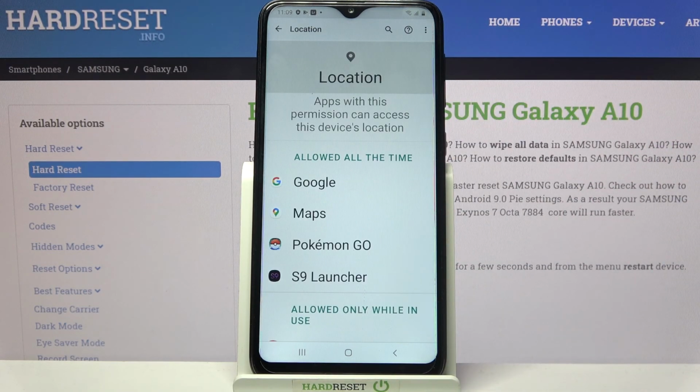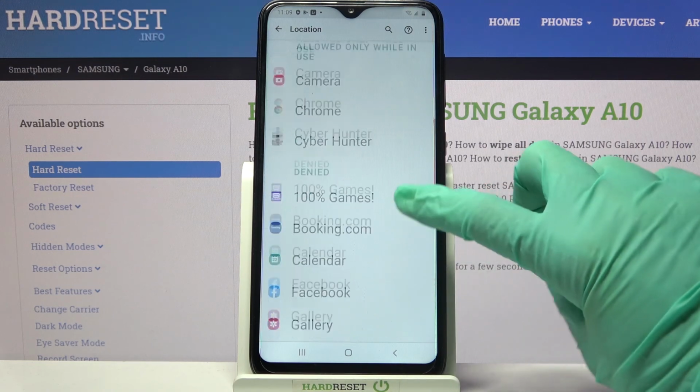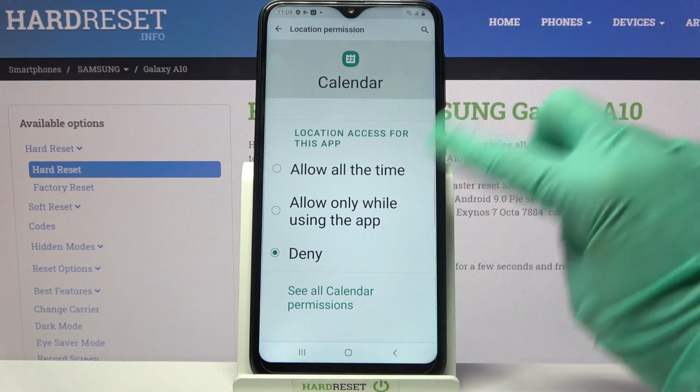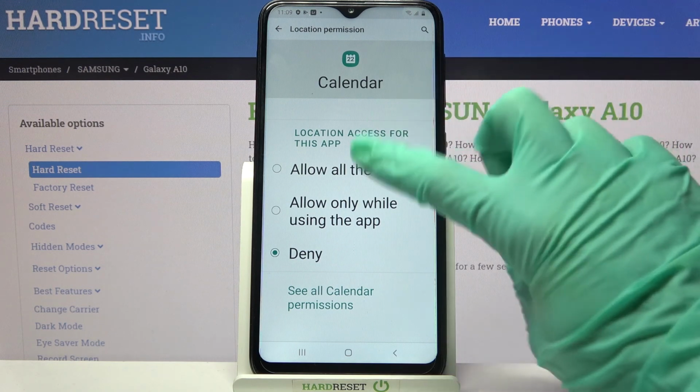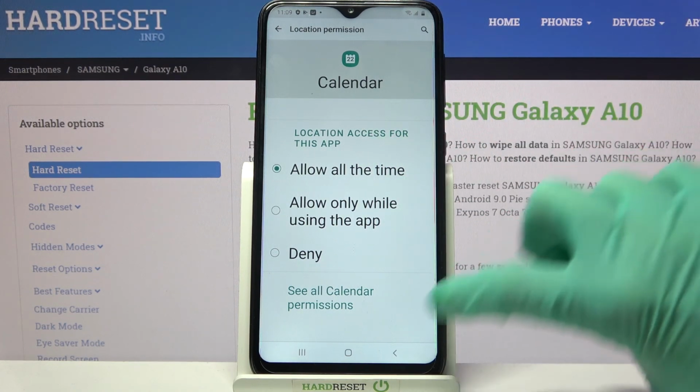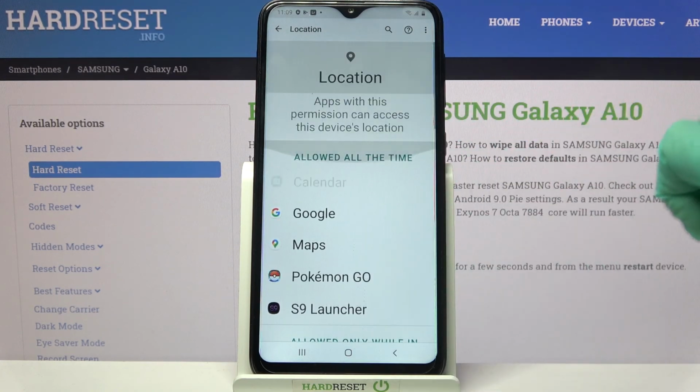Now select one of your apps. I will go with calendar. Then pick one of the options, allow all the time, allow only when using the app, or deny. I want to go with allow all the time, so I have to click on this option and go back. As you can see, calendar just gained access to my device location.